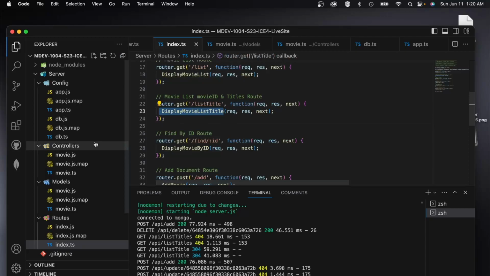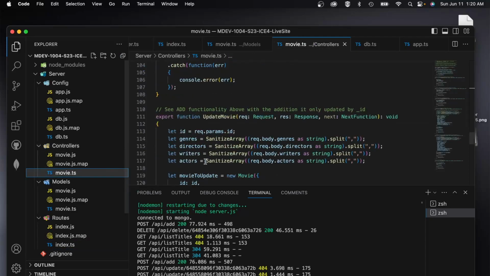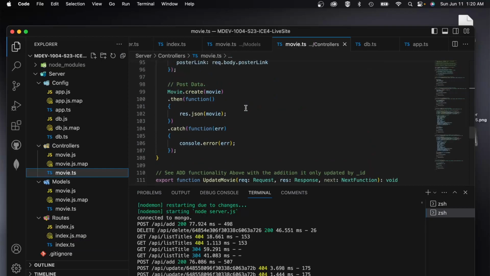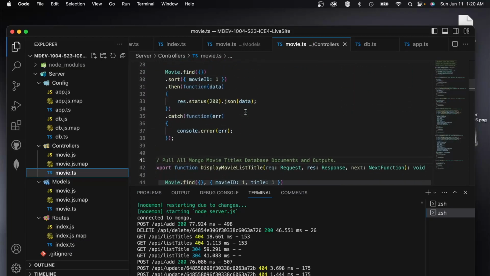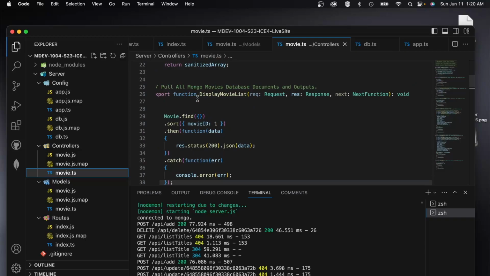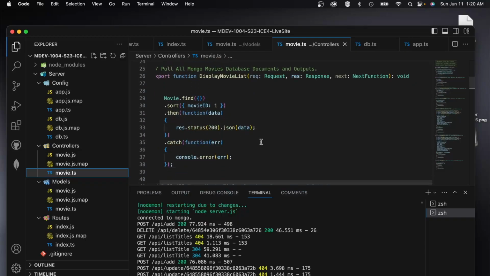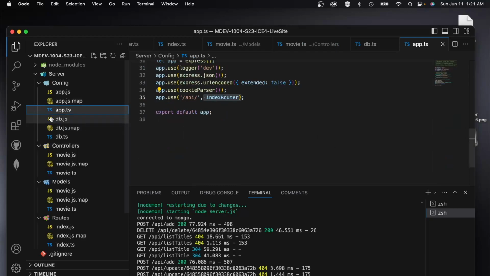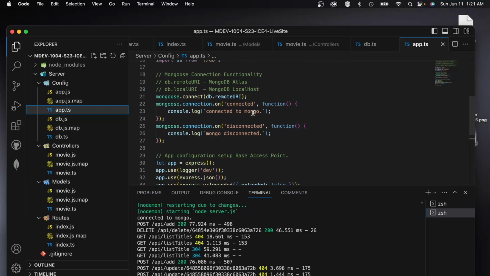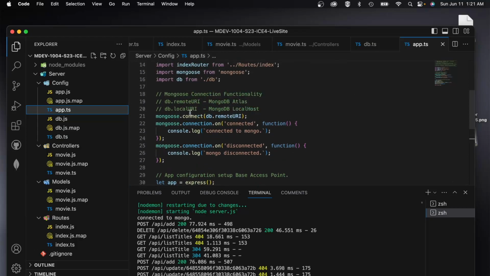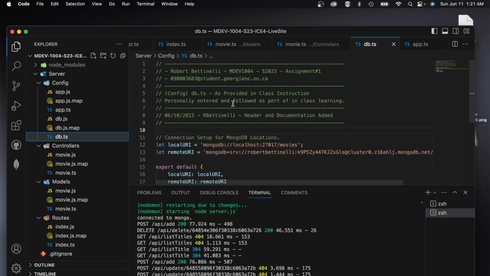The function is then located in the controllers. The controller will then go through and execute the command as needed, running the command and then pulling the data from the database and displaying it on screen. That's pretty much the gist of it. The only thing that I might have left off is that within the app.ts is where it actually looks for what database it's connected to, whether it's remote or local, and that information is located in the db.ts.